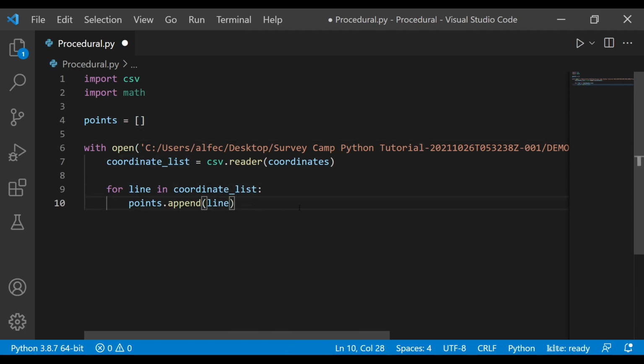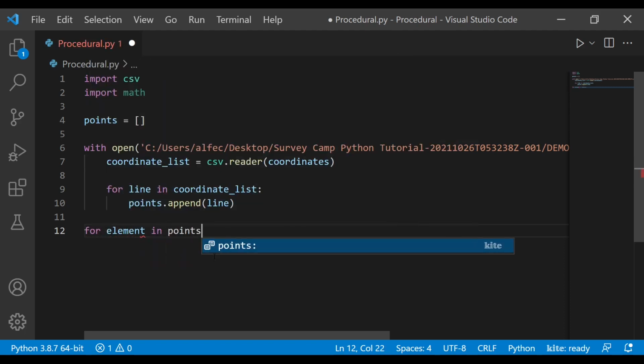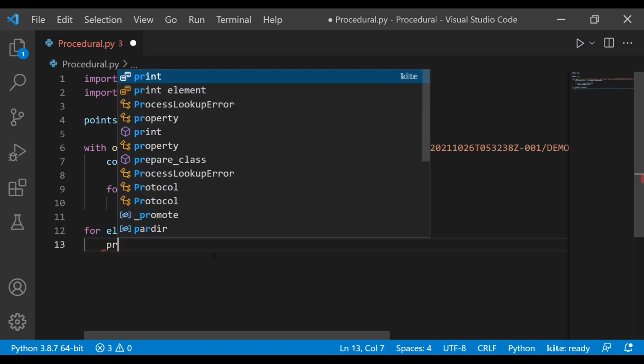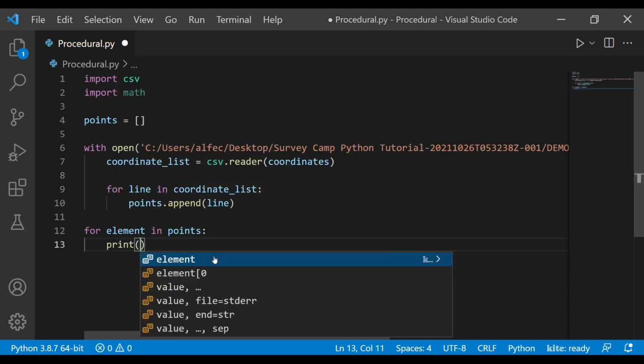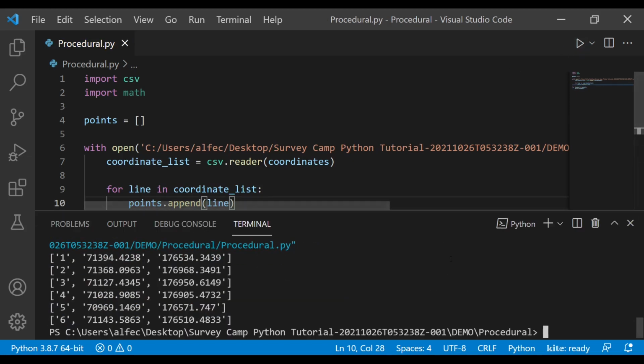After doing that, we can now access our data in our points list. We want to print that. So let's do for element in points, and print each element, to see if we already have our data inside our points list. So here we have it: the 1.1 and their corresponding northings and eastings. That's basically it, guys.